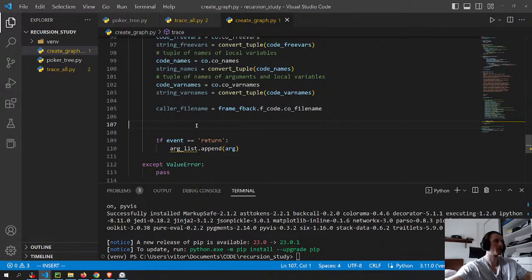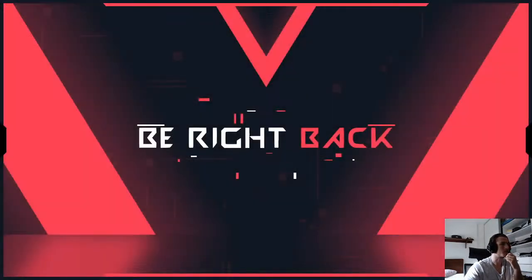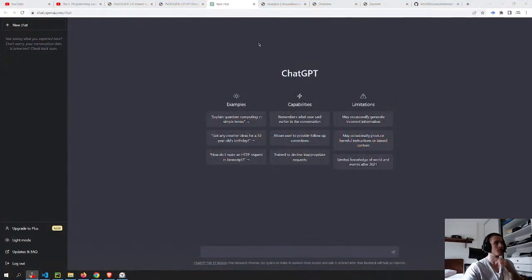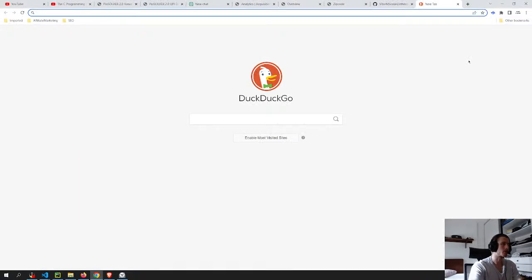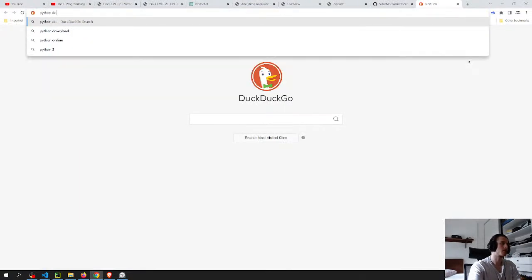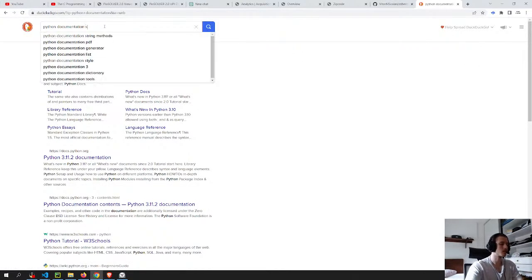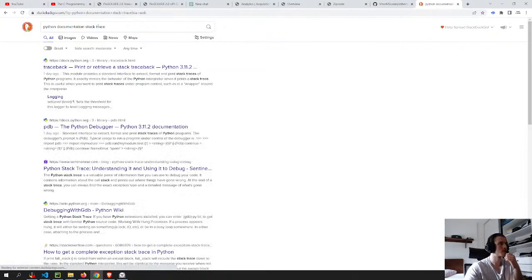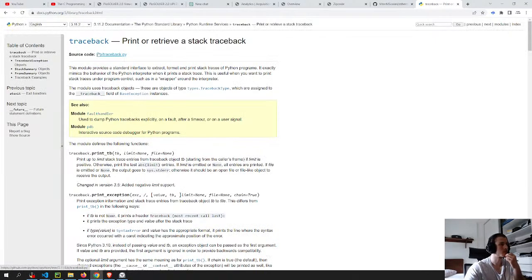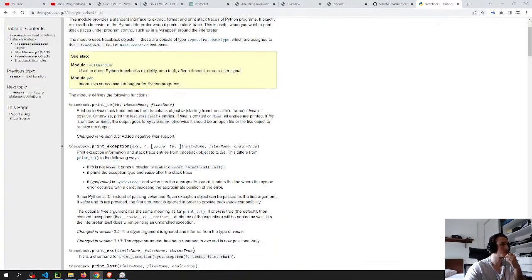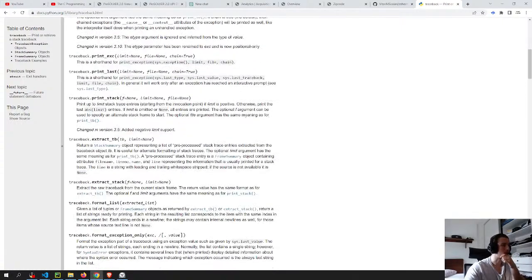So what I need to remember is what each thing is. I think I'm gonna use ChatGPT for this. And then you should look at the documentation. I don't remember which page it is as well.